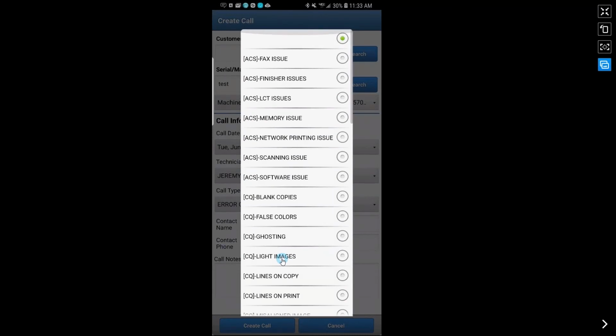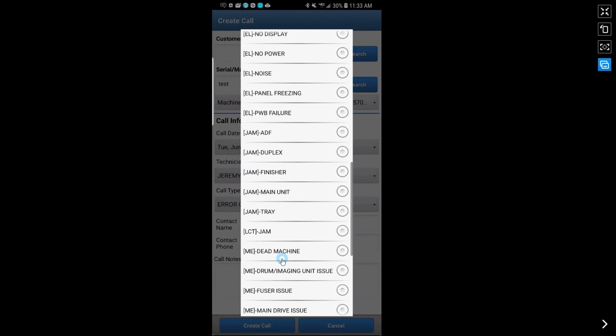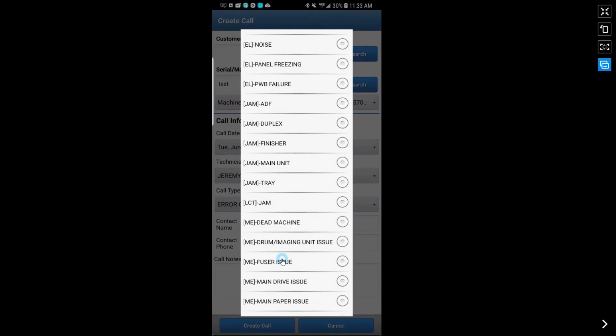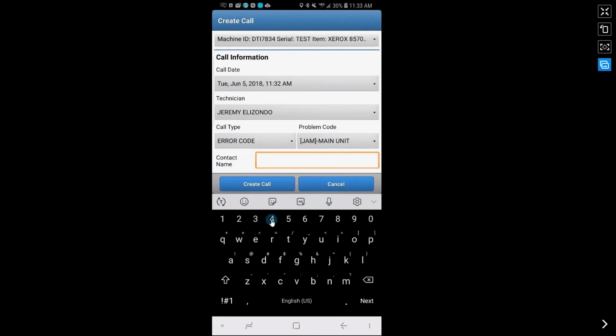Okay, so we're going to search this. Again, the drop-down box, I'm going to see which machine it's allocated. As you can see, I have multiple. Again, I'm going to use the Xerox 8570. I'm going to fill out the appropriate information.